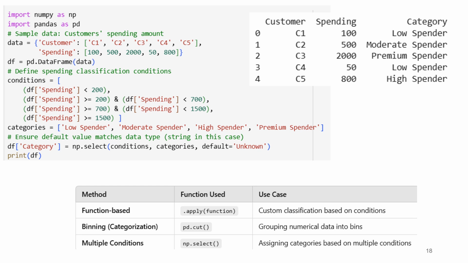And the next method is the select method. Here, first you have to make a data frame with the customer column and spending column. Here I have given the list of conditions, and the conditions are given together. If the spending is less than 200, then he is considered a low spender. If the spending is greater than or equal to 200 and less than 700, it is moderate. Then next comes high spender, next comes premium spender. So first you have to give the conditions, then the categories, then you have to give the select command.